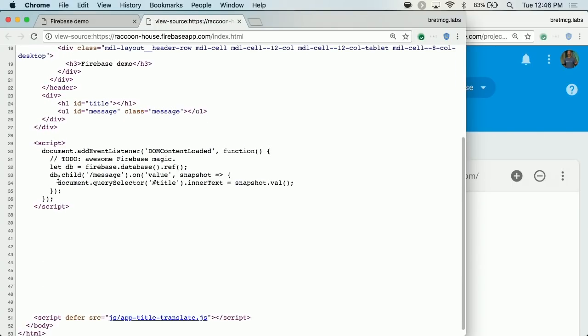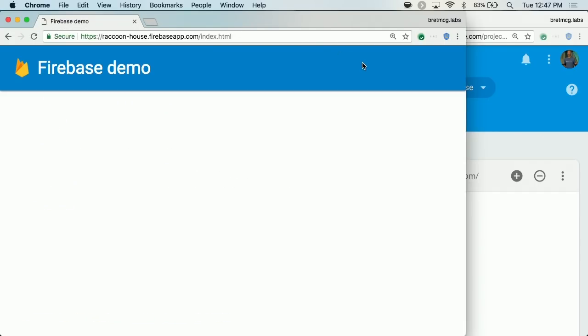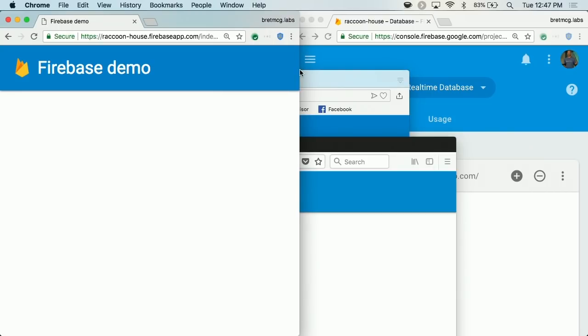So if you want to see the JavaScript, it's just a few lines. I'm going to say listen in Firebase to the root message node. Whenever that value changes, go to title here, and then change the text. Hopefully that shows up. So that's it. This is literally a .html file. There's no backend at all.